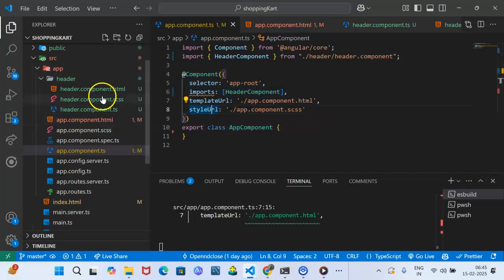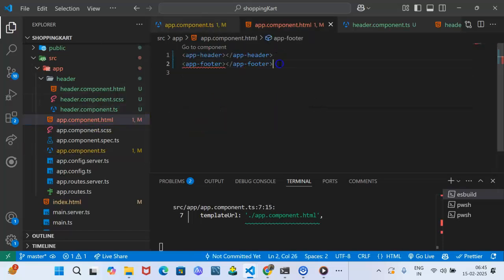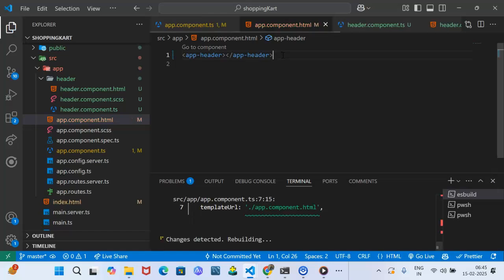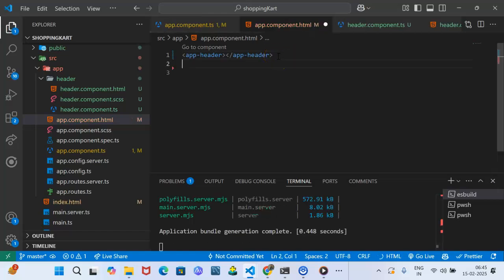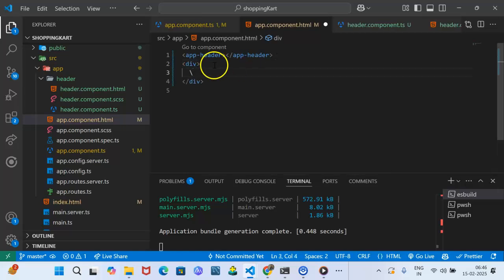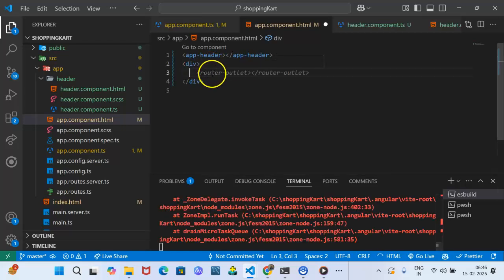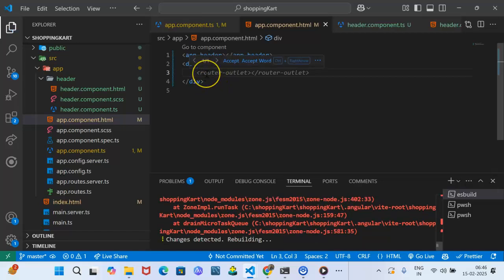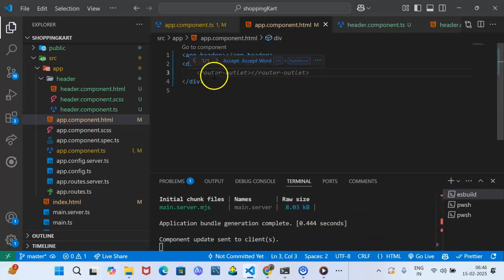So now the header component is reused in the app component. For now there is no footer. Okay, now we can create the body. Whatever body we want to give, we can give below the header component. So now I will show you how the flex is working, how we can work with flex boxes.